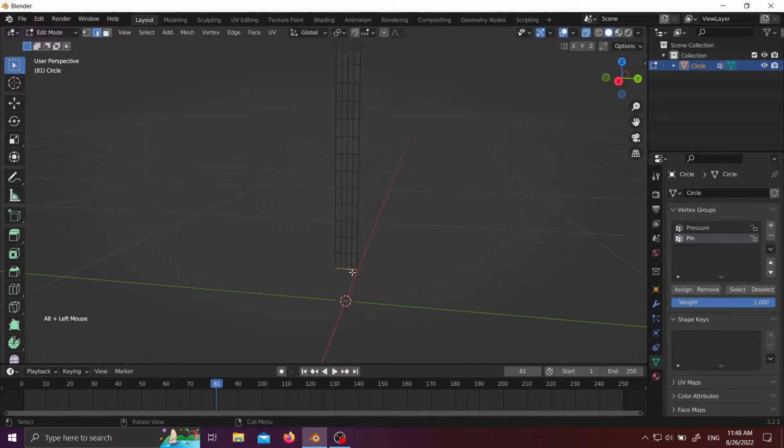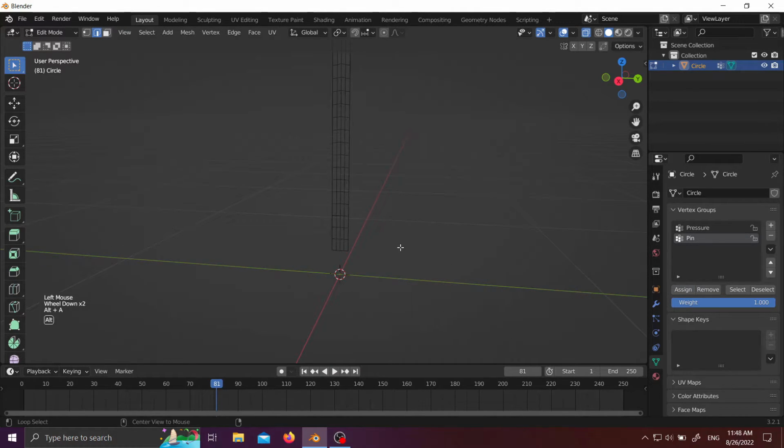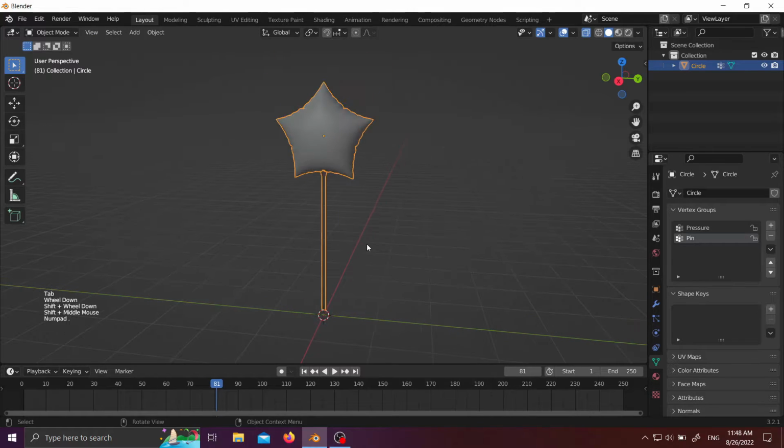Now select the vertices at the end of the ribbon and assign those to another vertex group. This one will be for the pin. You can also name them for convenience.